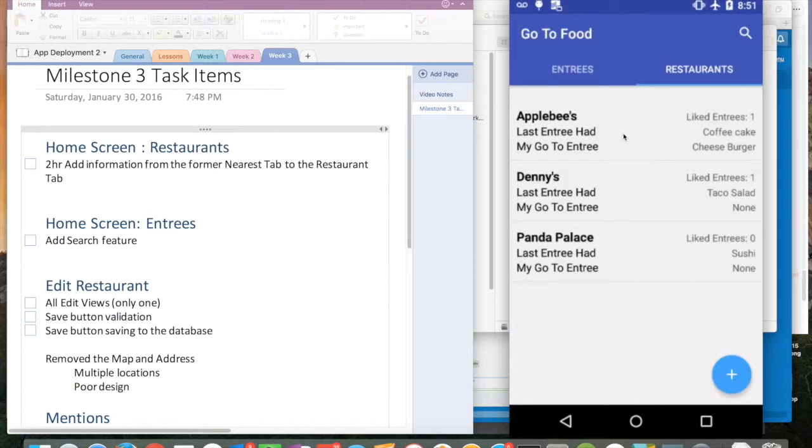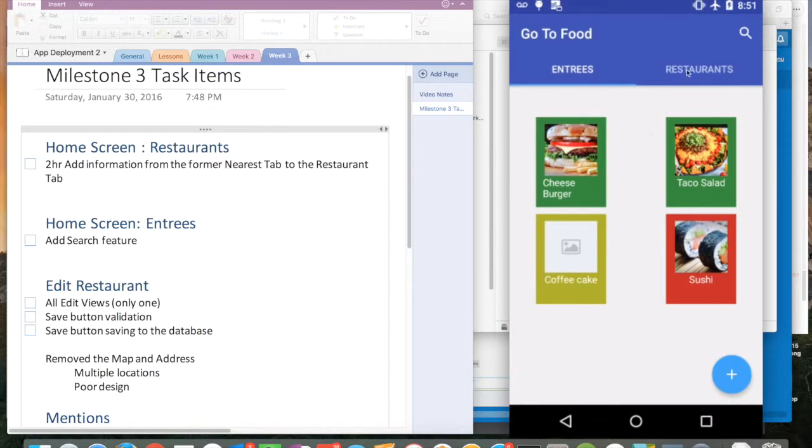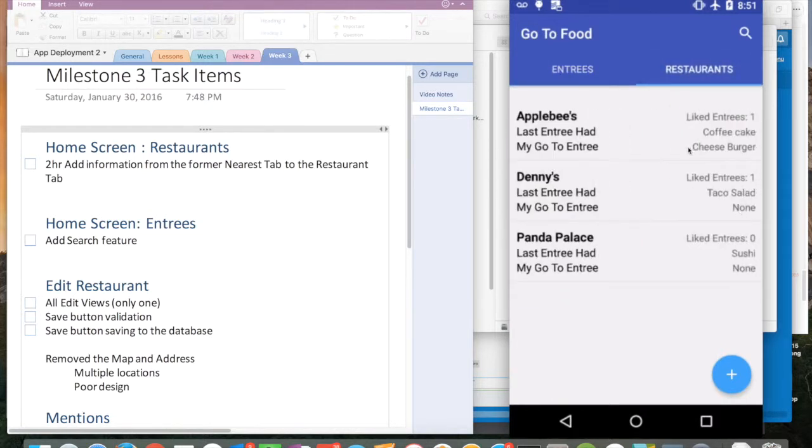So now, whereas before we just had the name of the restaurant and how many liked entrees there were, we also have what the last entree that we had was, which in this case for the Applebee's example is the coffee cake, which we'll see right here, and my go-to entree, which would be the cheeseburger. And you can see a go-to entree is not necessary. So those 2 pieces of information are pretty key.